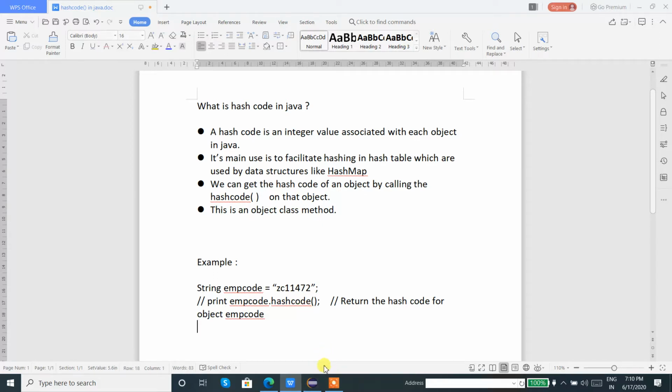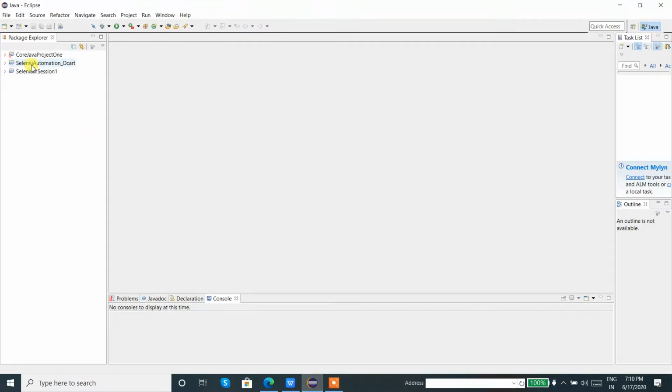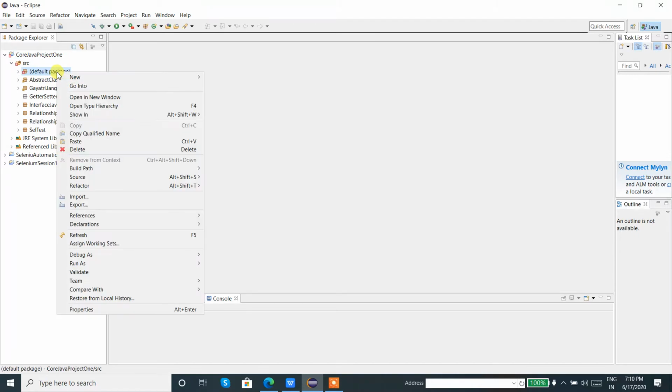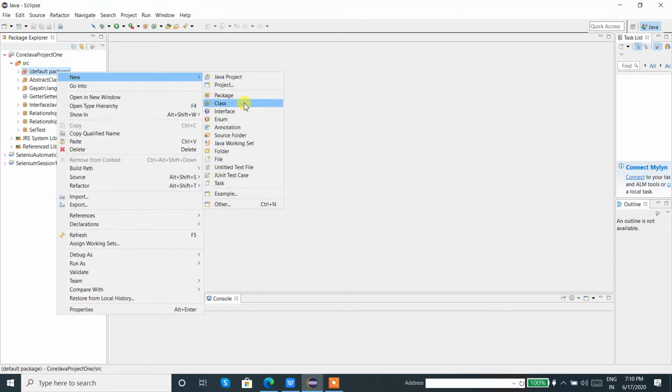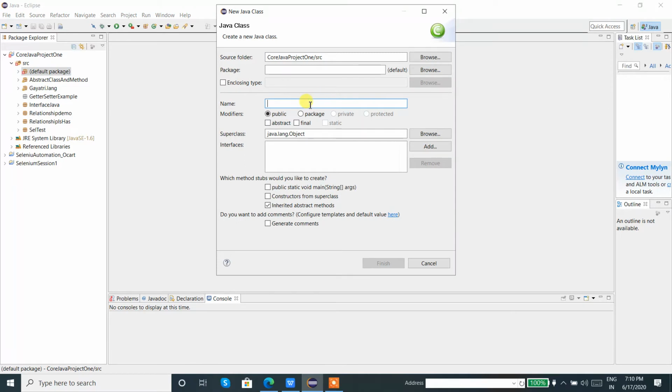So, let us get into Eclipse and execute one simple code, very similar to this, just to check whether we are able to retrieve the hashcode by using the hashcode method or not. So, I am entering into Eclipse. I am going into core Java project 1. Now, I am using the default package, creating one class. Let us say the class name is HashcodeDemo. Now, this is a main class.